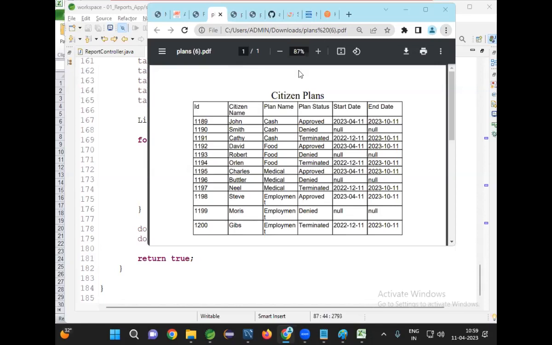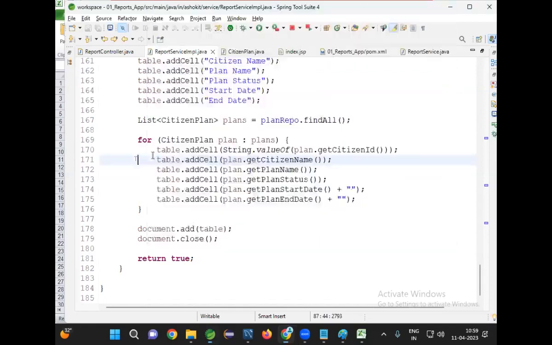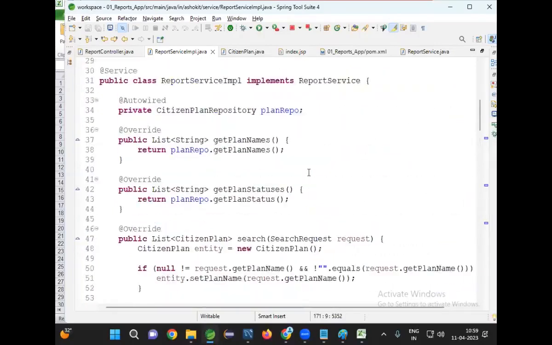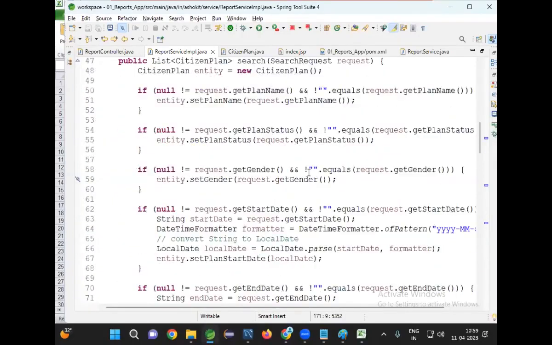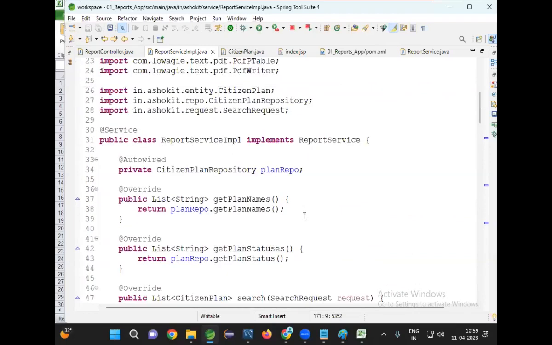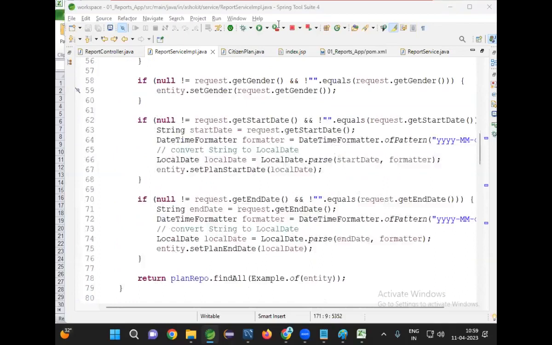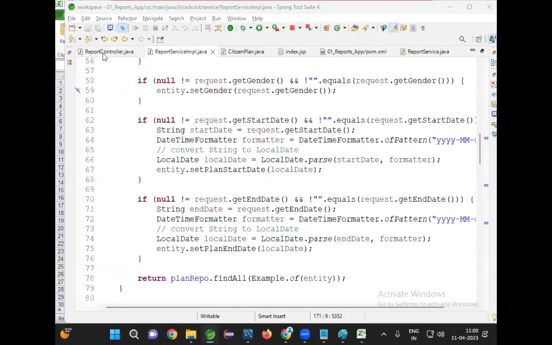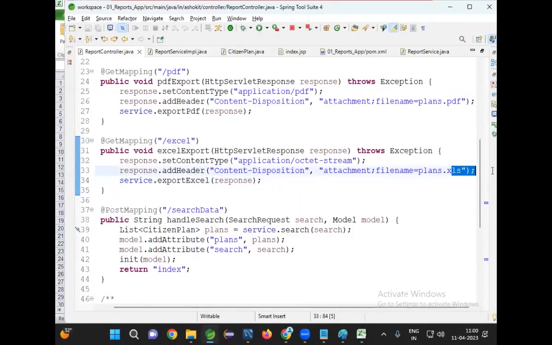Hello, sir. Sir, what is XSSFWorkbook and HSSFWorkbook? 2003 and 2007 Microsoft versions are available, right? HSSF is the old version, XSSF is the latest version. HSSF will support Microsoft 2003. XSSF will support Microsoft 2007. Anything is fine. You can use HSSF or XSSF. If you are using HSSF, give xls as the extension. If it is XSSF, xlsx should be your extension. You can change the extension of the file here.